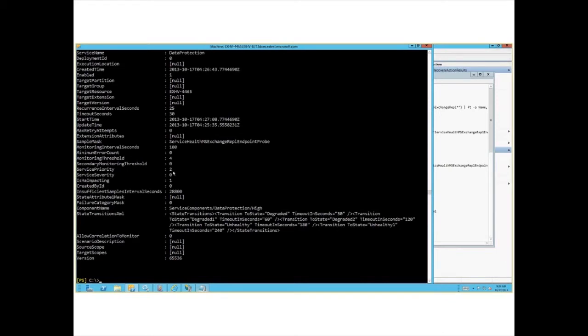Okay, service priority is to group some of our monitors together to determine their relative priority, especially for database failovers. If a low priority component is unhealthy, but a high priority component is healthy, it may still be a valid place to mount a database.